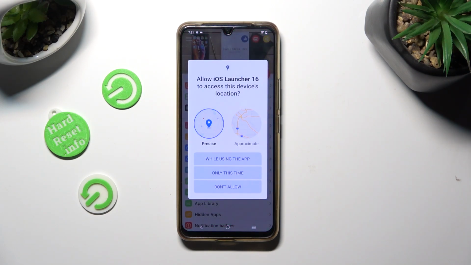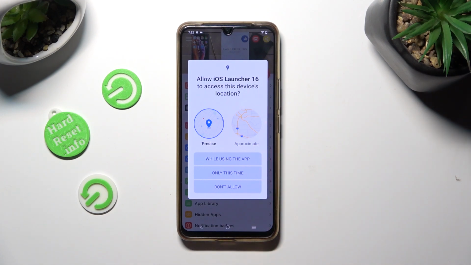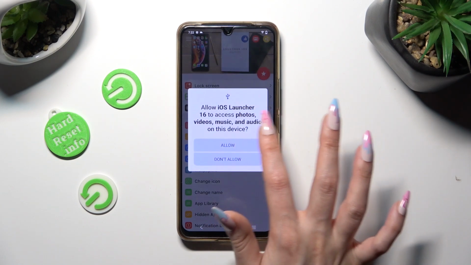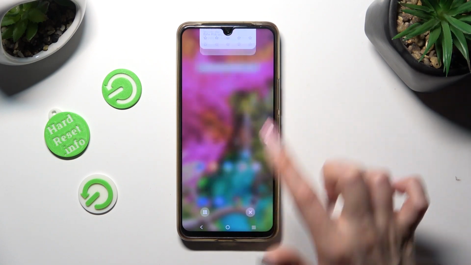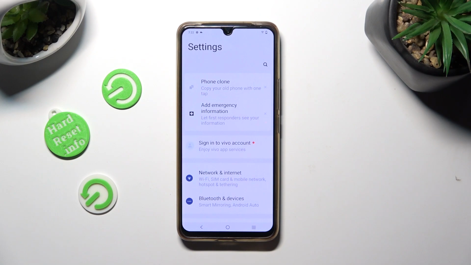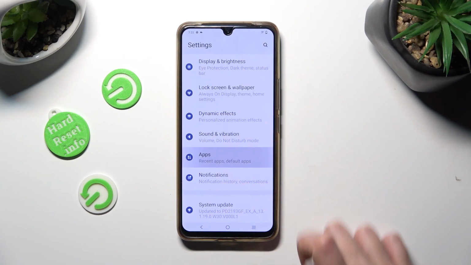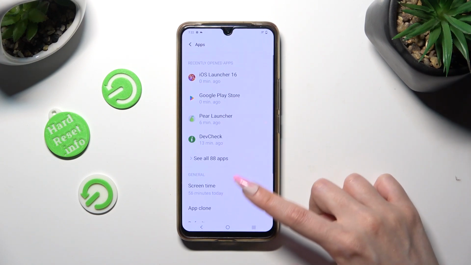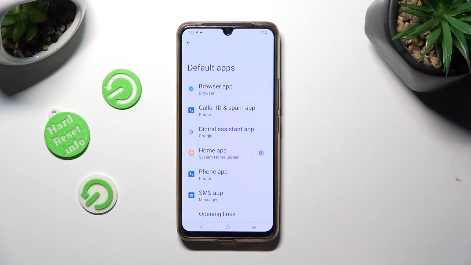Now, in order to use it, tap on while using the app and allow in all pop-ups. Then close Launcher app and go into Devices settings. In them, scroll down to access apps. Then scroll down again, click on Default apps. And finally, Home app.